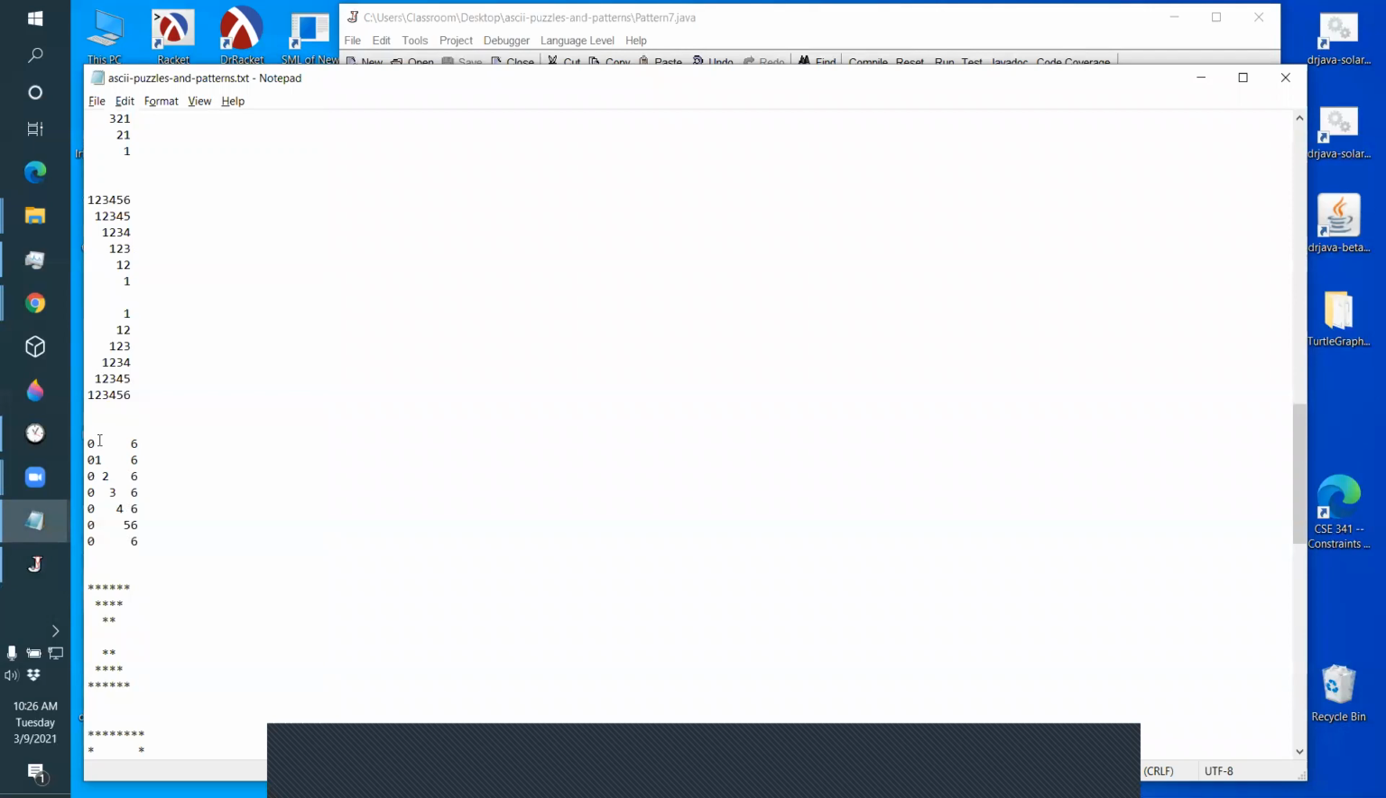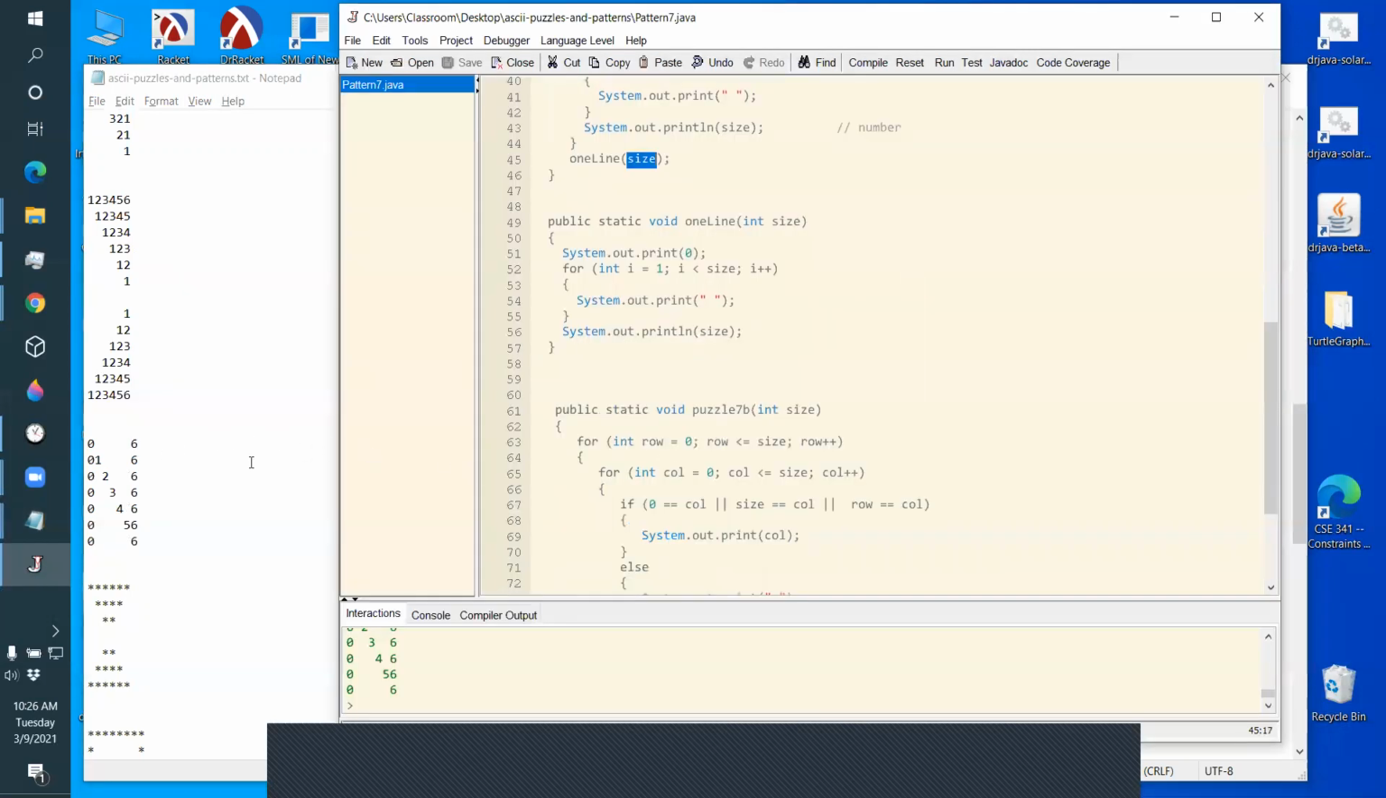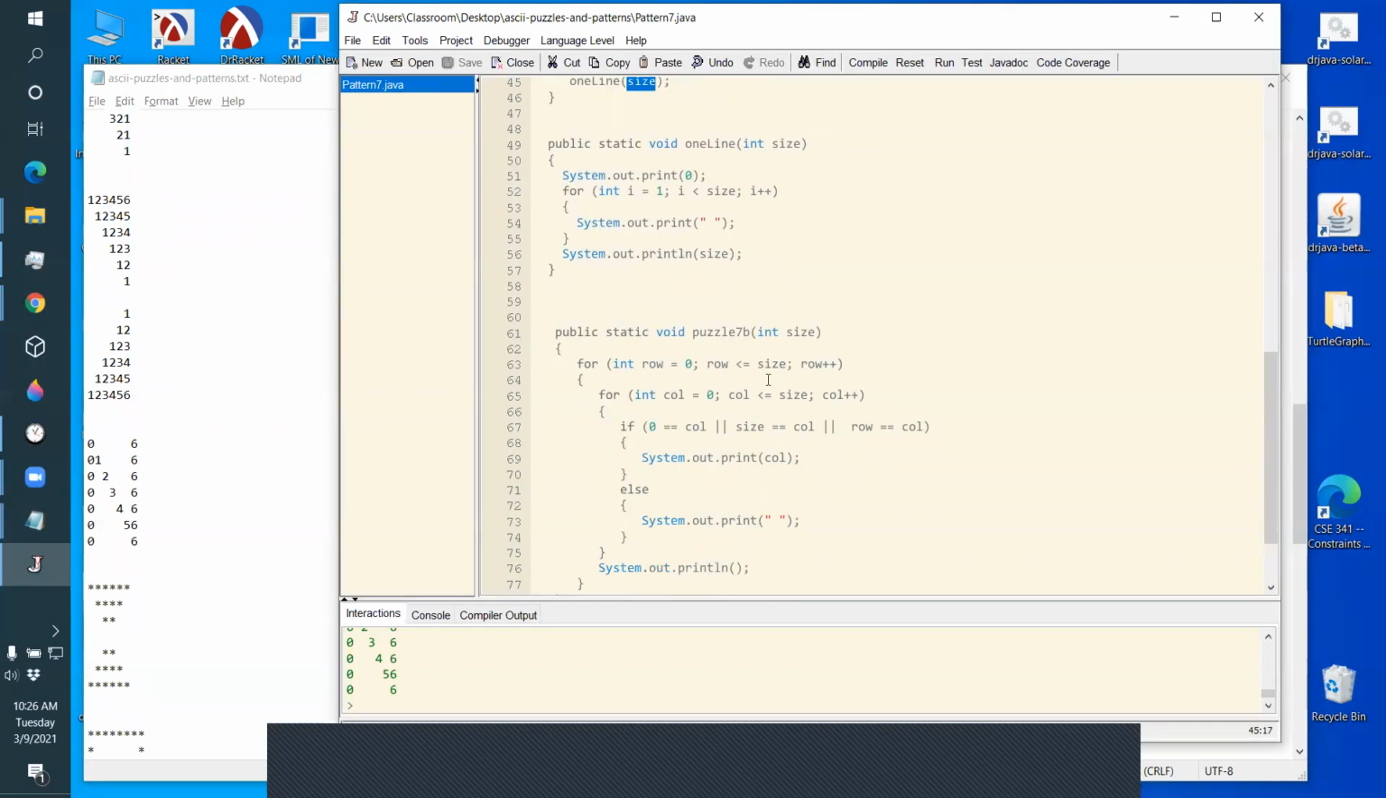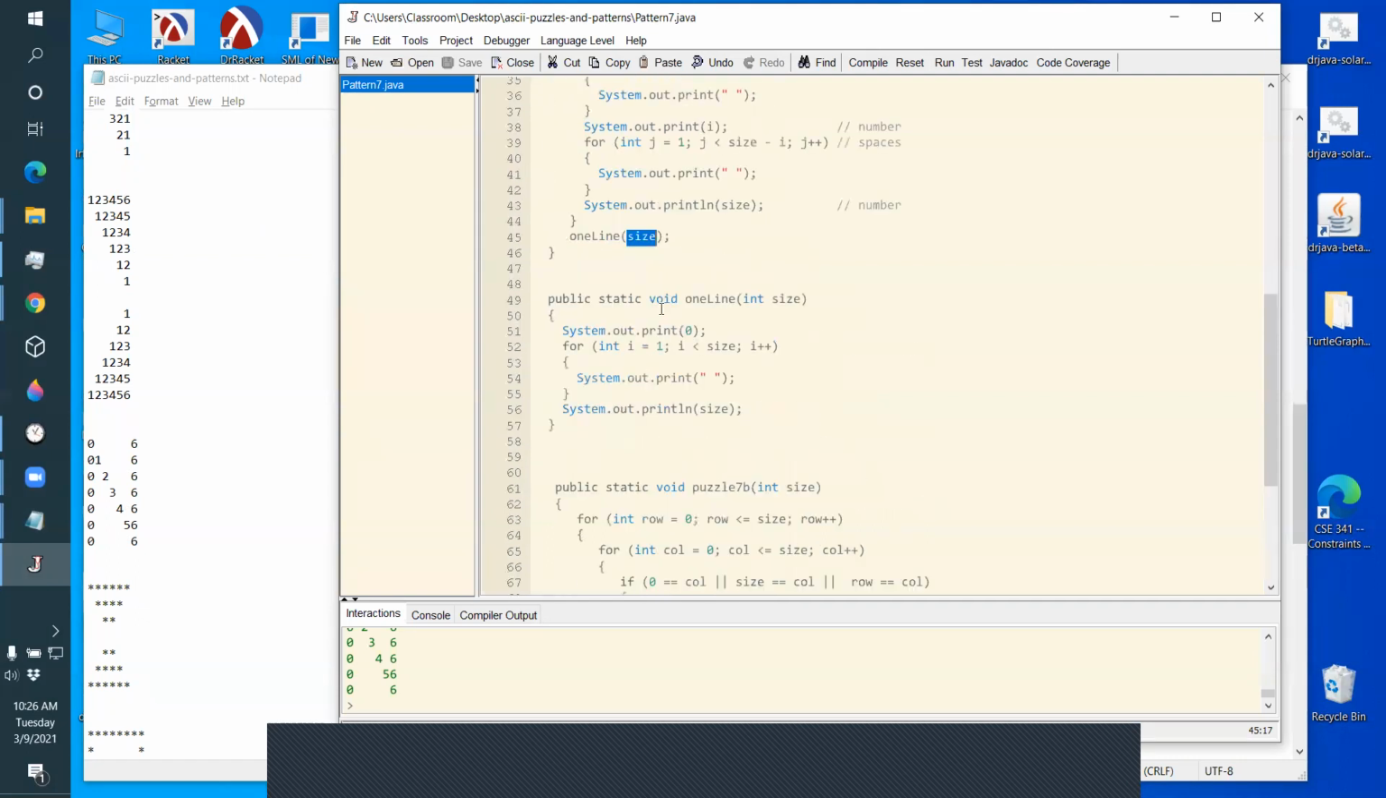Size is actually counting 1, 2, 3, 4, 5. There are size minus 1 spaces. The size is 6, but there are 1, 2, 3, 4, 5 spaces in there. So it's 0 followed by size minus 1 spaces followed by a 6. The size minus 1 spaces is what we need a for loop for. So here's one line with size.